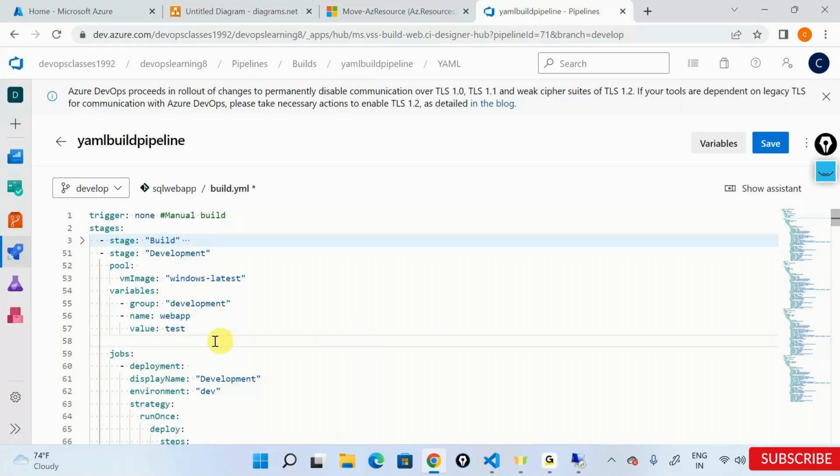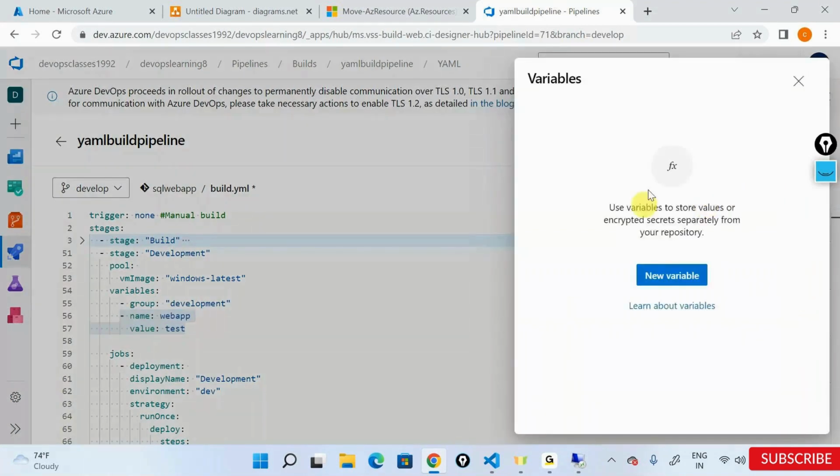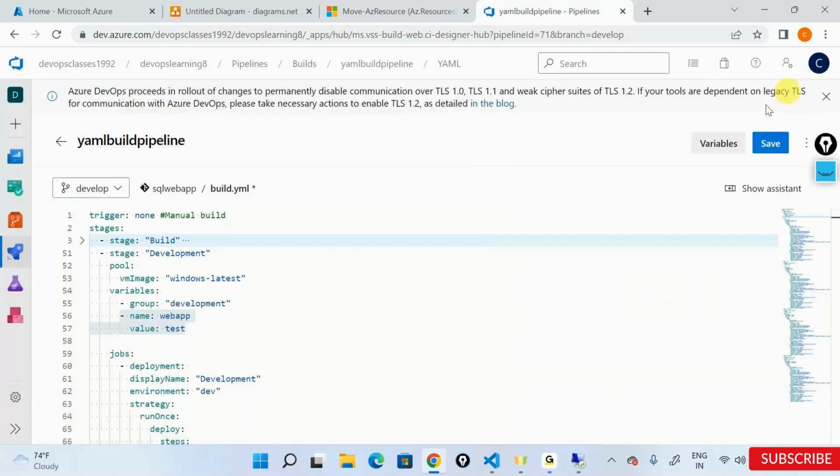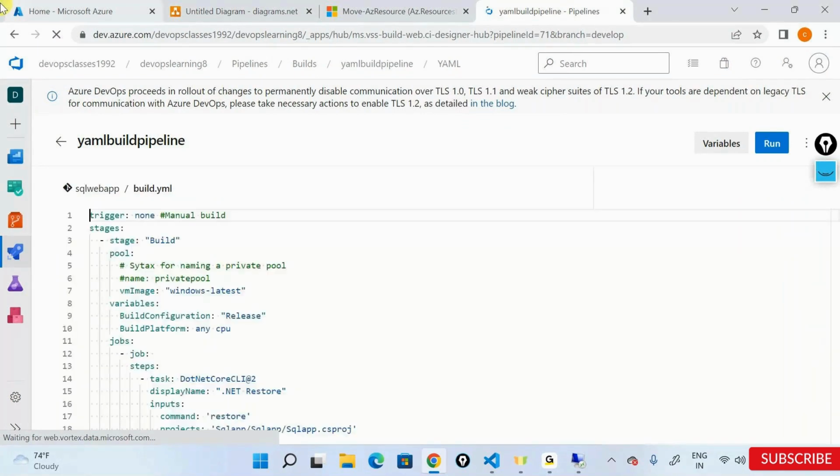Reason being, this is not a classic. It comes with a YAML approach. But yes, you can pass your pipeline variables. All these are pipeline variables. Also, you can declare those variables out here. You can give all your variables as such. Does that answer your question? Yes, no? Yes, sir. Okay. Any more questions?